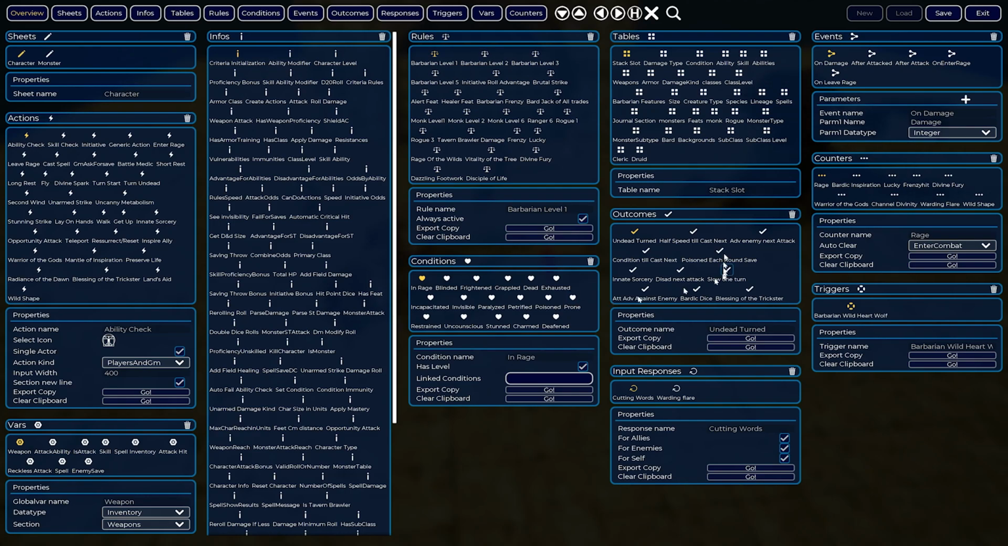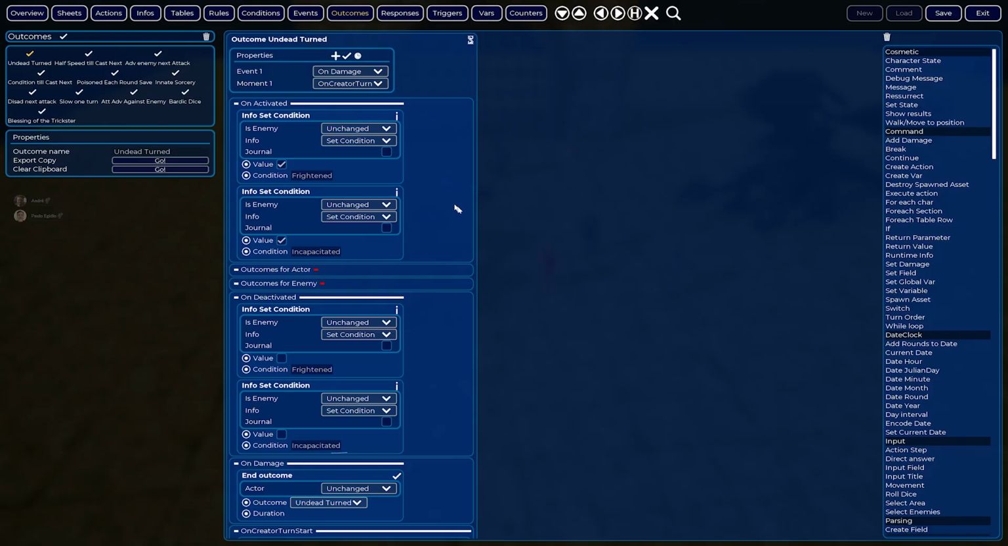First one, it's outcomes. Outcomes are a kind of rule with an ending, okay, with a duration. Let's look at an outcome. Outcomes have parameters. You can change things in the outcome. And it has the deactivated area, and outcomes for actor and outcomes for enemy.